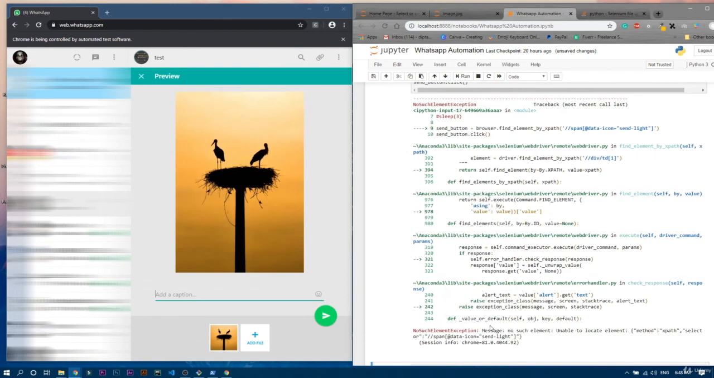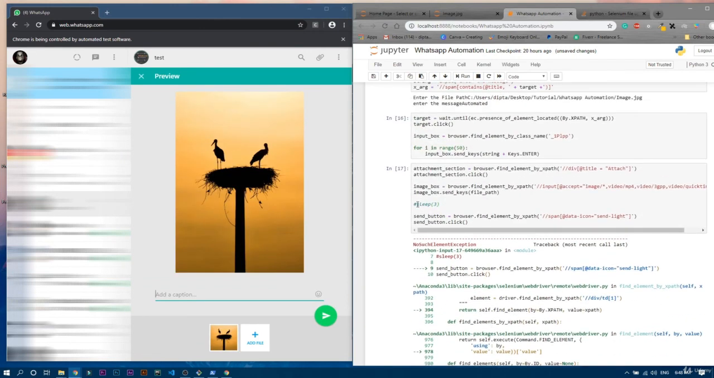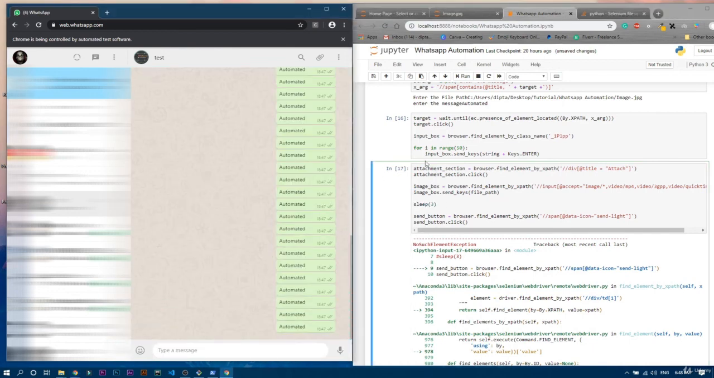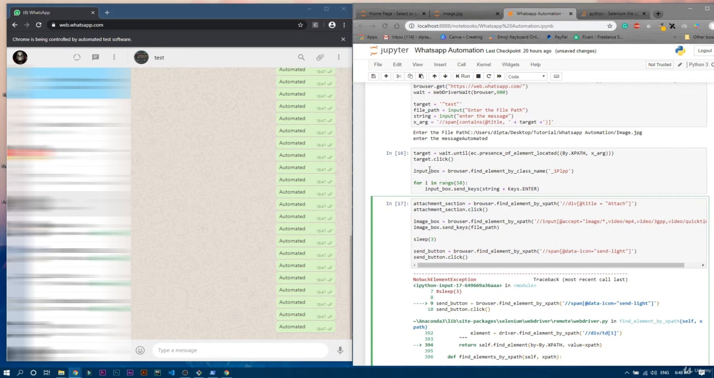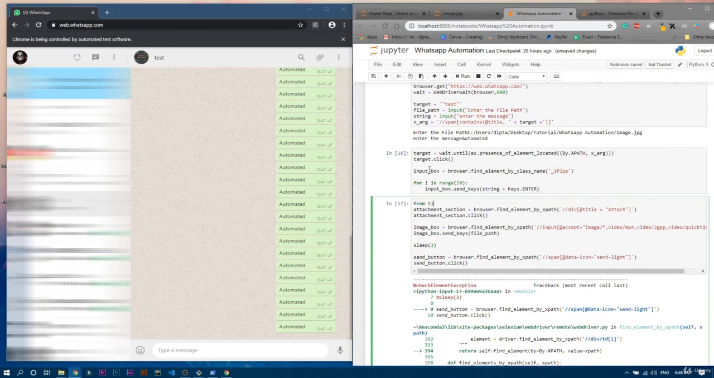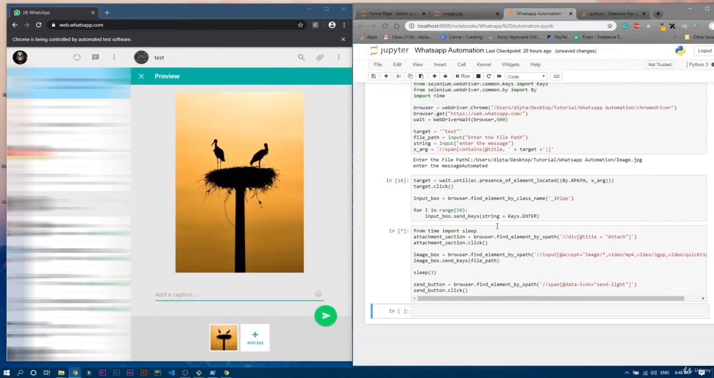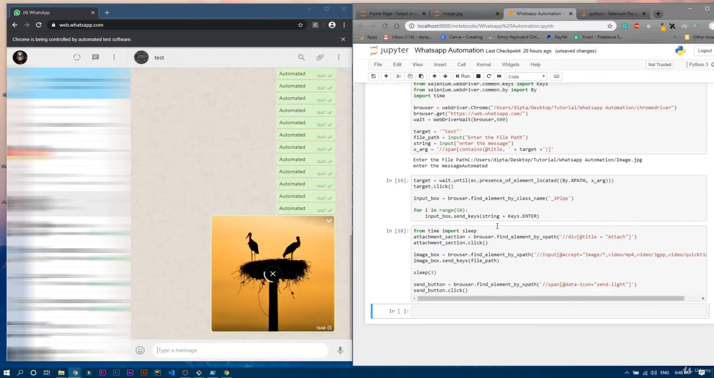Okay, there is an error. Okay, let's fix the sleep so that it should not make any error, and let's write over here from time import sleep. Okay, now let's run it. Well, yeah, now you can see that it sent the photo automatically. So let's do it again with another photo.